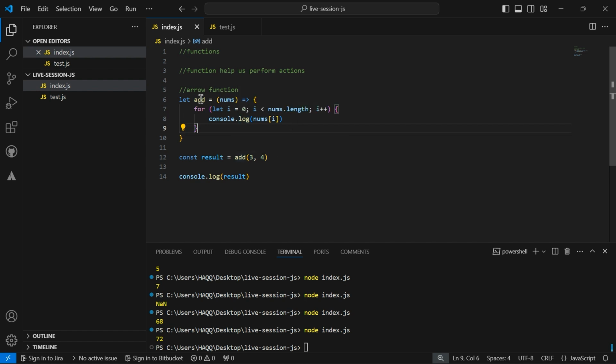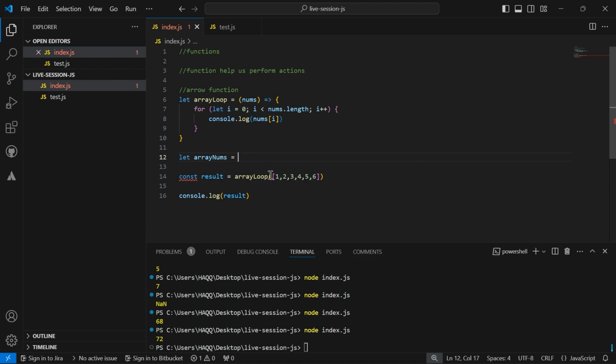So now that we have this function, let's say array loop. So when we want to execute this function, we'll be passing in an array of numbers. So we can either pass it directly here. So let's say 1, 2, 3, 4, 5, 6, or we can declare our array outside. So we can declare our array outside and say array norms is equal to this.